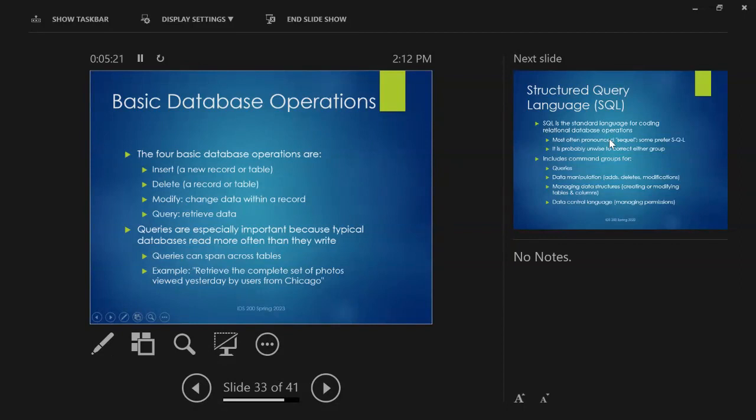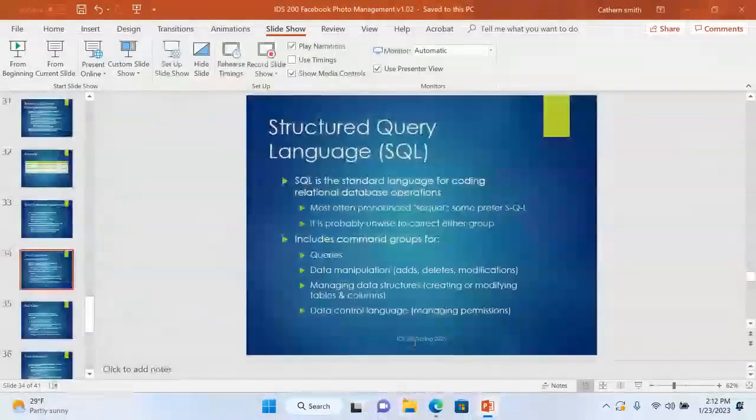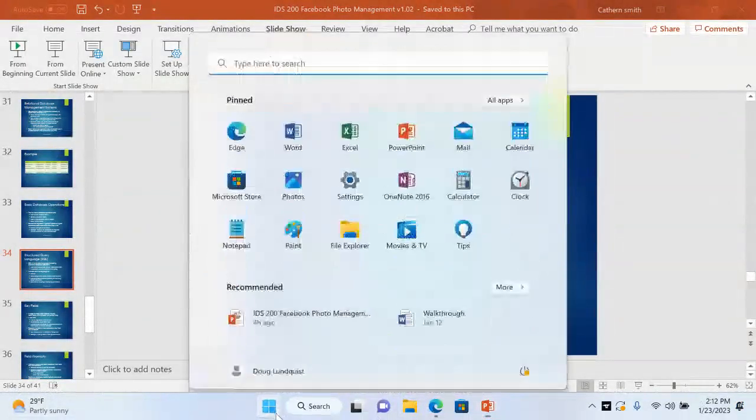Okay. We'll have more to talk about relational stuff in a moment. Now, structured query language, or SQL, is the standard language for how all of these database operations are coded. What you see in practice, actually, I guess I'll mention this because people do ask.